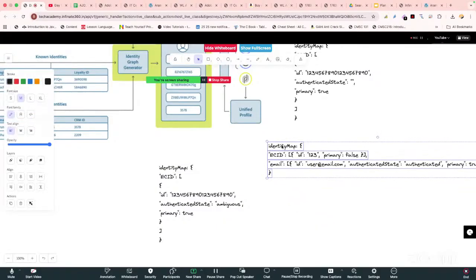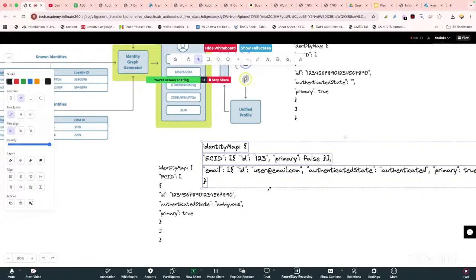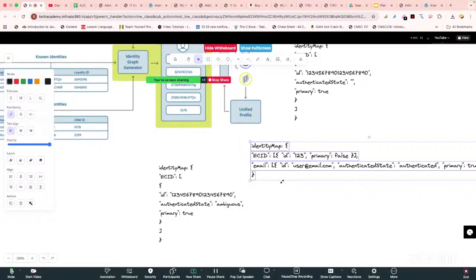Pawan, this primary tag, is it always true or false? How is that set up? Yeah, that one I will explain when I am doing the schemas. The primary key, in the schema, I'll explain when I come to that.